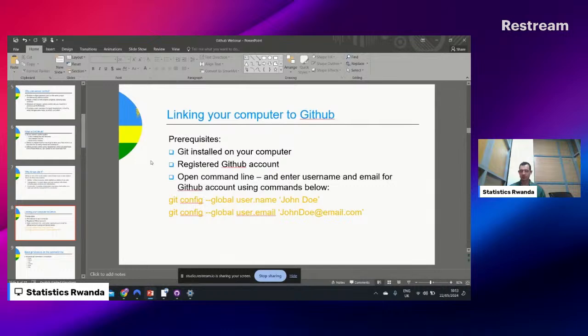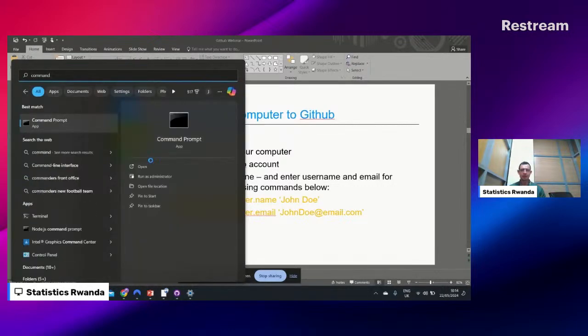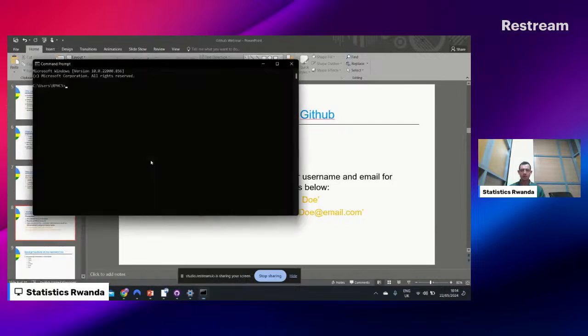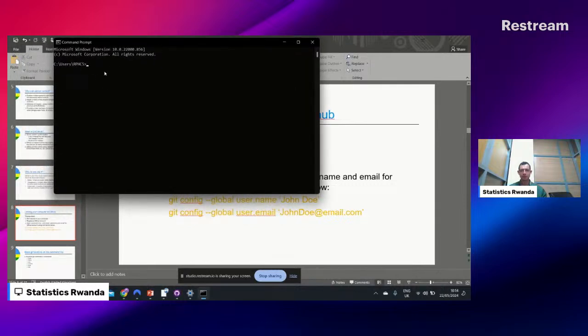I'm using a Windows machine today, but the functionality and the commands I'm using are, I think, identical across operating systems, though I have included resources on Linux and Mac in terms of how to use and set up GitHub at the end, in the additional resources. So what we want to do on a Windows machine is open up our command prompt, which looks something like this for the first time.